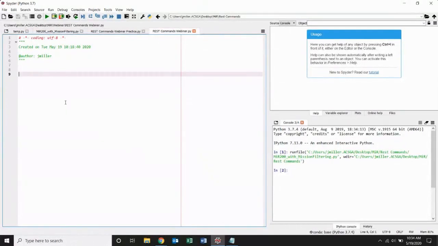First in our REST commands, we're just going to talk about the structure of a REST command. We have 3 different types of REST commands for the MIR: a GET request, a POST request, and a DELETE request. For the GET request, all you'll need is your correctly formatted URL, which we're going to get into, and a live connection with the actual robot. So that's what we're going to get started with first, our GET request.